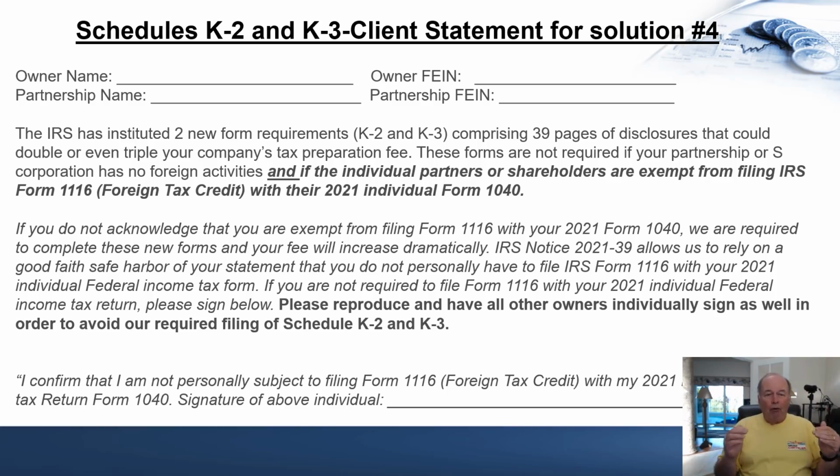However, second paragraph, if the client does not acknowledge they are exempt, then I got to fill out the form. I'm just giving them the rules. And their fee's going to go up dramatically. And then I give them the safe harbor. Notice 2021-39 allows us to rely on a good faith safe harbor of you, Madam Client, your statement that you do not personally have to file the 1116 with your 2021 return. If you're not required to file the 1116 with your 2021 individual return, please sign below.